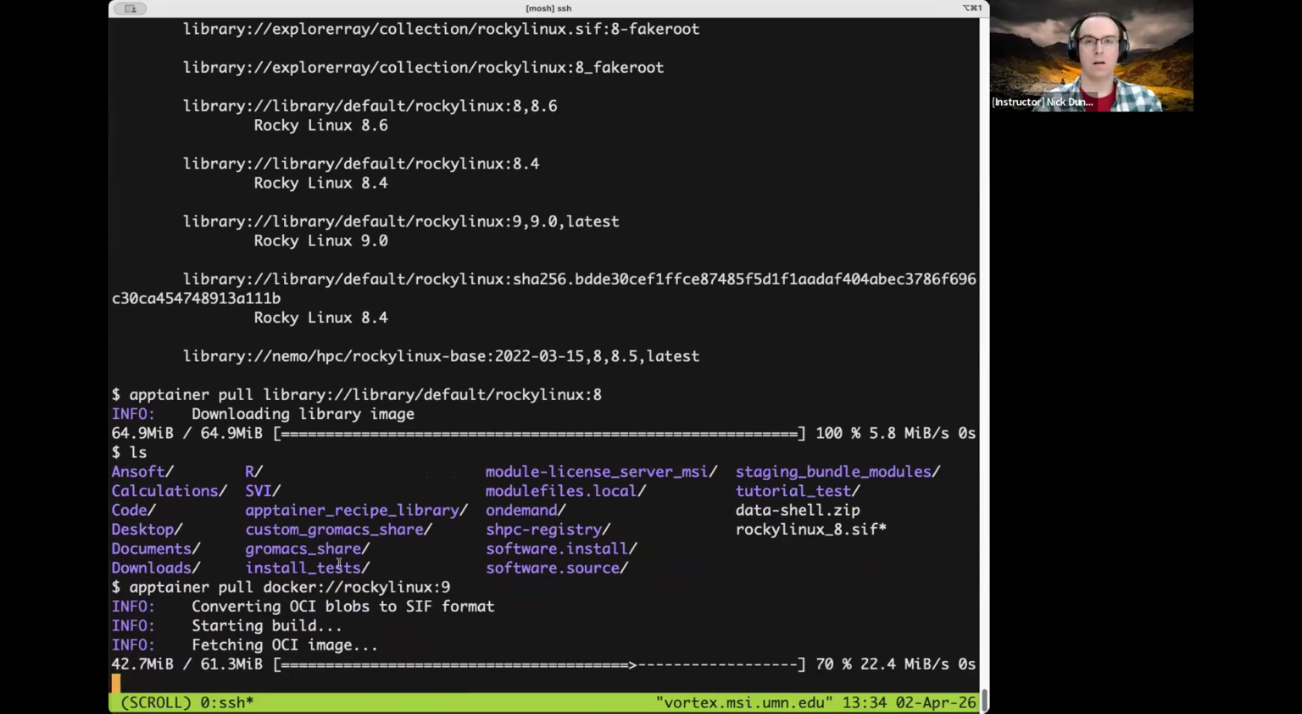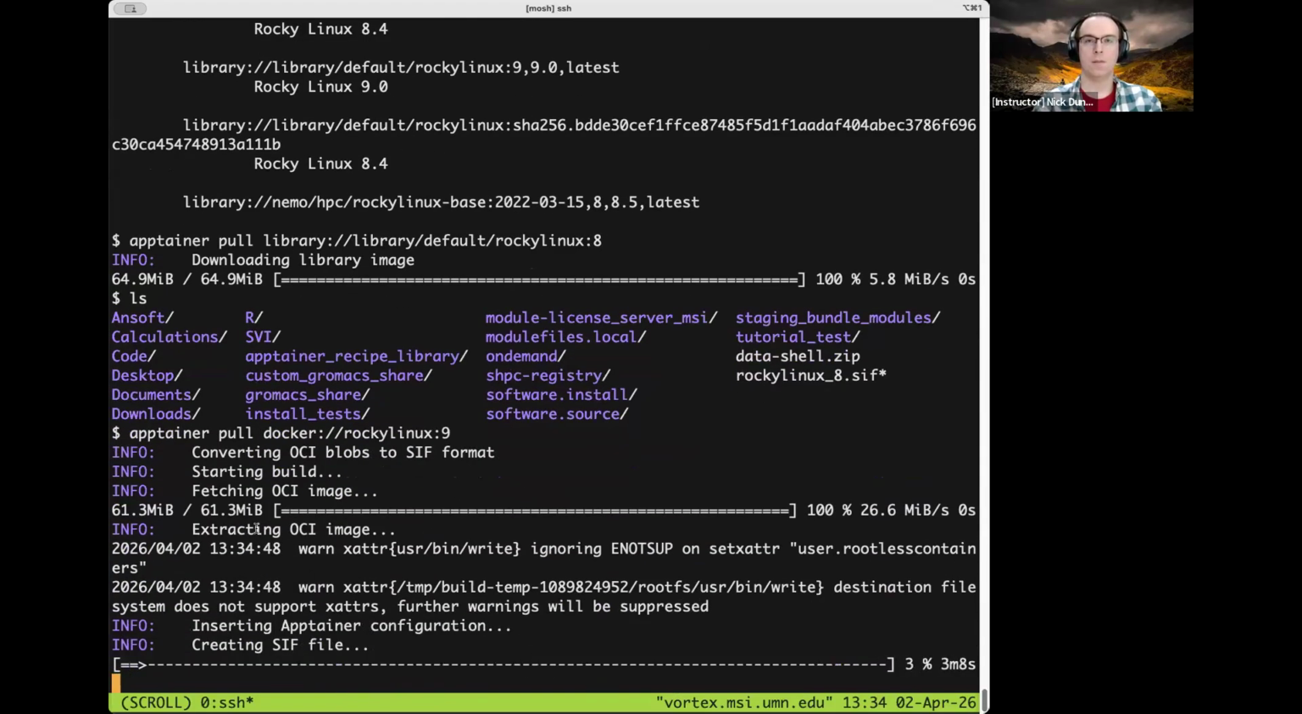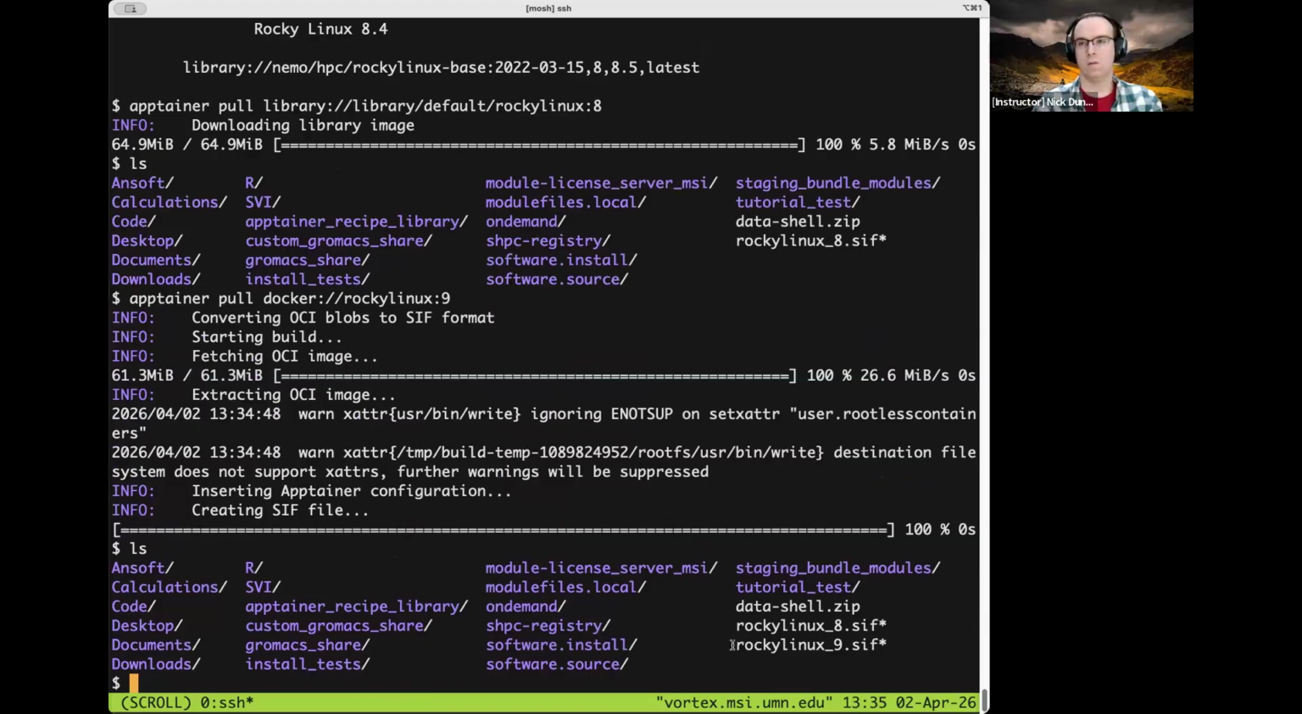And if we go ahead and run that, so there's still a downloading step. Then we have this creating SIF file step with some warnings. And this is the step where Apptainer is converting from the Docker format to the Apptainer format. And now if we ls, we have our rockylinux_9.sif file present here for us to use if we are so inclined.